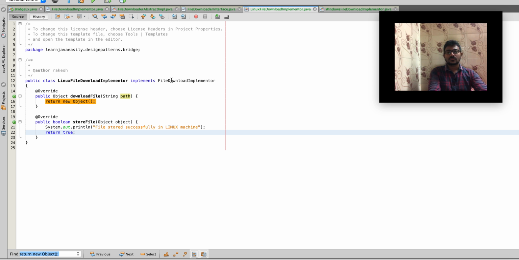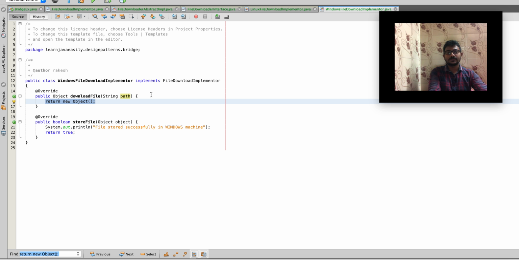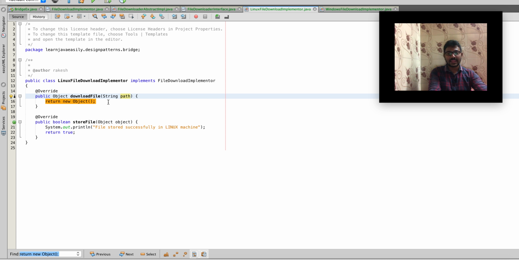bridge design pattern. The Linux file download implementer implements the file download implementer. Similarly, the Windows file download implementer implements the file download implementer. They override the two methods, download file and store file. Since this is a demo video, I have just written a new empty object. In a real case scenario, you need to get the path from the user, which means the client, write some socket code, and actually download from the internet.